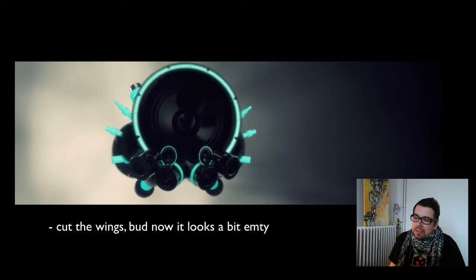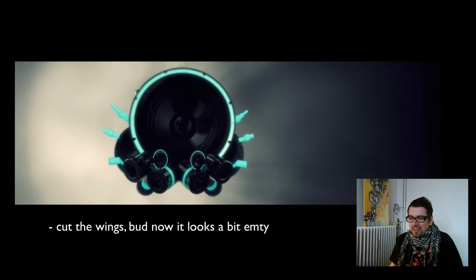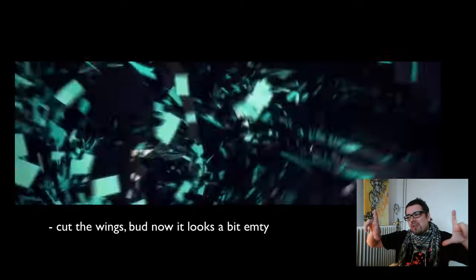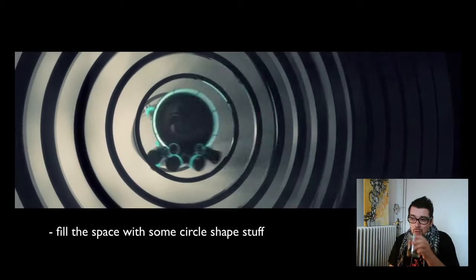But what I like about the wings is that this movie format is very small, and I like that the wings fill the whole movie. And now it's very empty, so I decided to play more with the circle shapes, and ended up with this. This is a journey into sound.